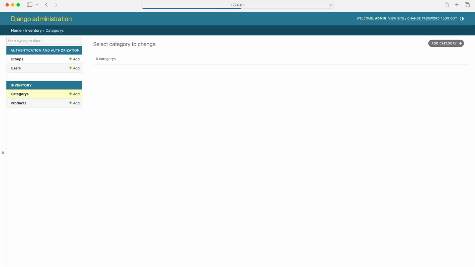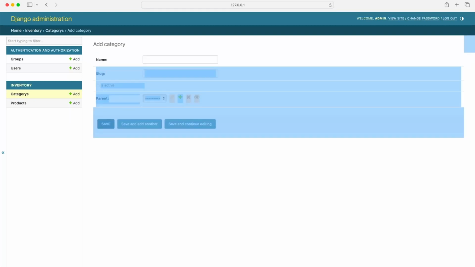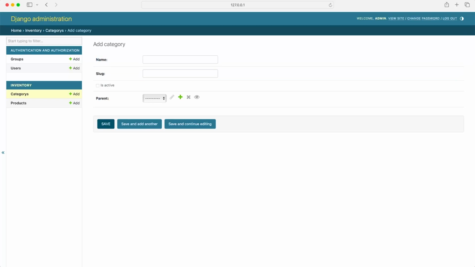You can see here I've selected categories. There are currently no categories stored in the database. So I'll go ahead and select add category, and you can see all the fields that have been defined within our Django models. This is where the connection between the models and the admin site starts to take place, because what is defined in our models is clearly what we can see here.